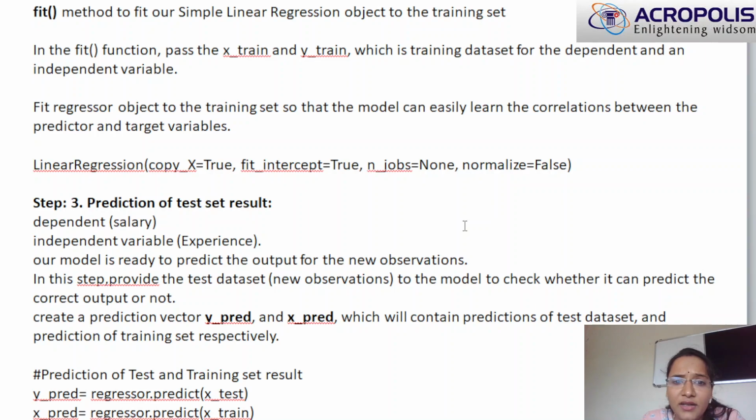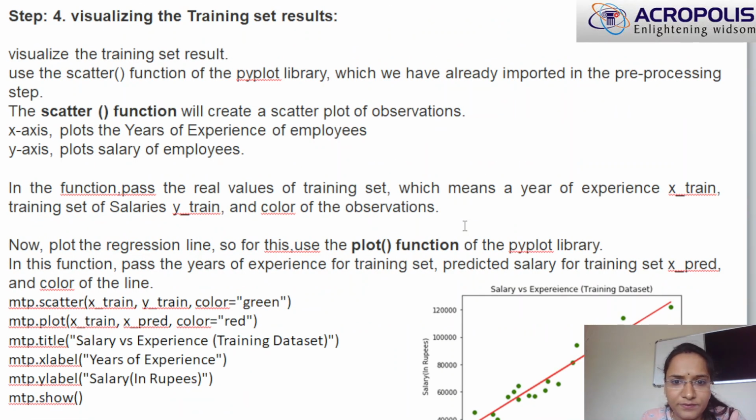Now after doing that, we are predicting the test set results. Now the dependent variable is salary, the independent is experience. Now our model is ready to predict output for new observations. Here we can predict the new observations with the help of this model. Now the predictions of the test and training set results are as follows: y_pred and x_pred. In the y_pred, we will be passing x_test as the argument, and in the x_pred we will be passing x_train as an argument for the predictions.